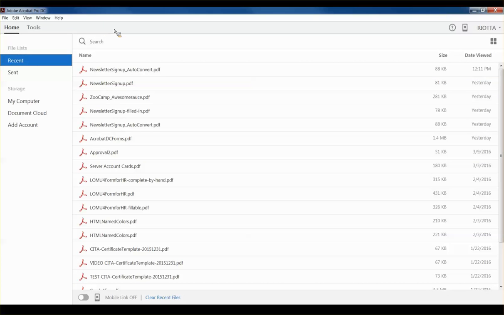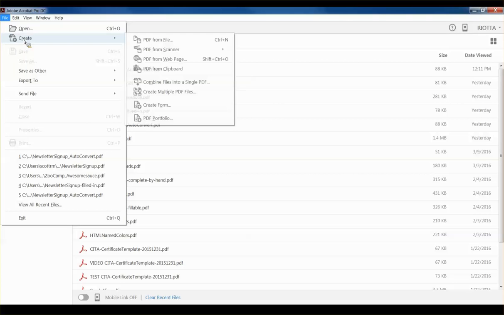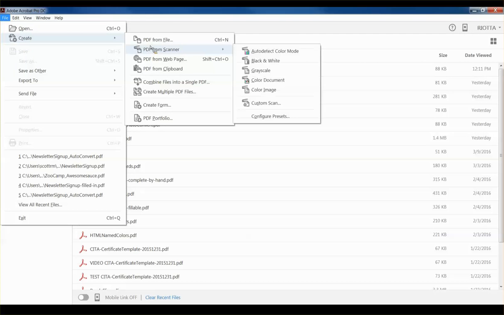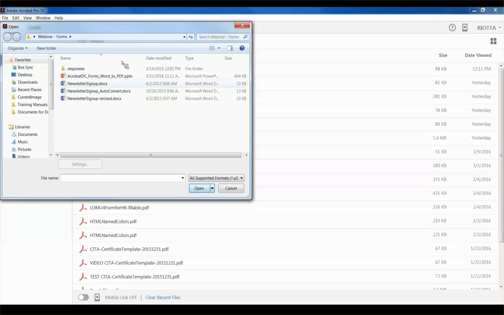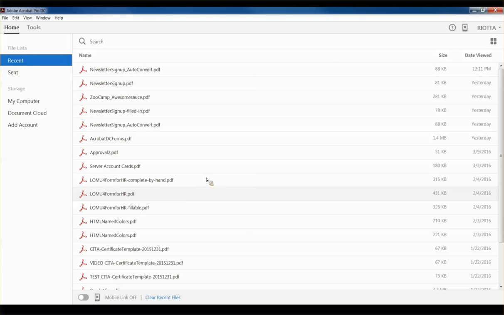All right, so now we're going to try adding text fields manually. And we'll do something a little different here. We'll go to File and Create, and this time we'll just click PDF from File. And we'll choose the one we want to use, which I'm going to use the regular newsletter sign up. And it's converting it to PDF right now.